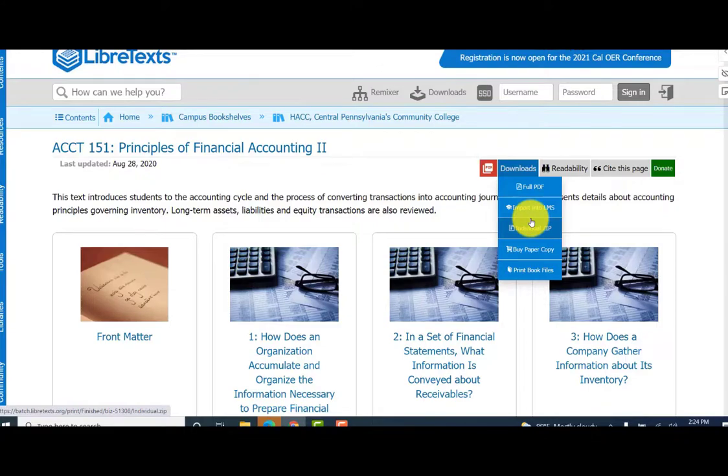When you're on just a chapter, it'll allow you to do the same thing, to download just that chapter. All those things are available. None of them cost except for the paper copy. You're going to have to cover the cost of printing and shipping that to get it to you.